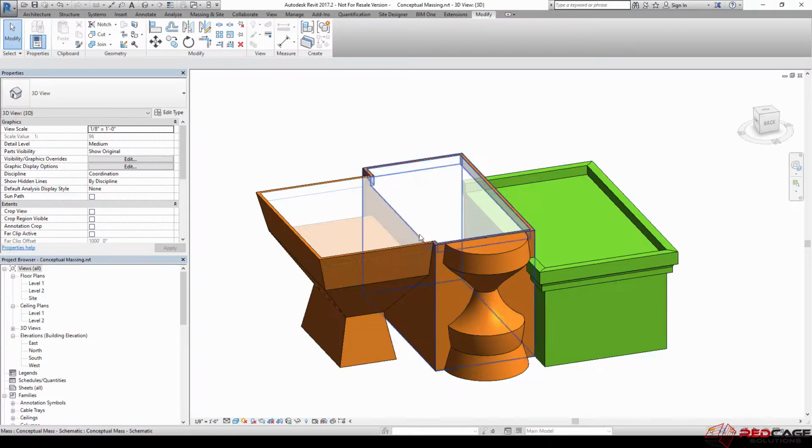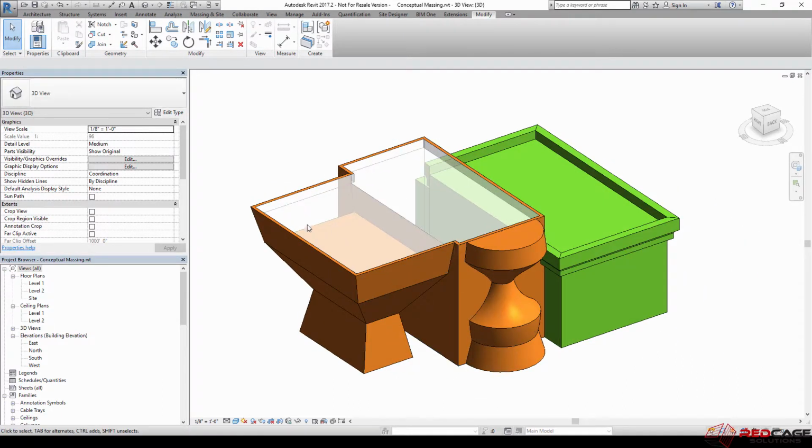Now I'm going to go back into another one here, and I'm just going to create another form that I can join to one of these.